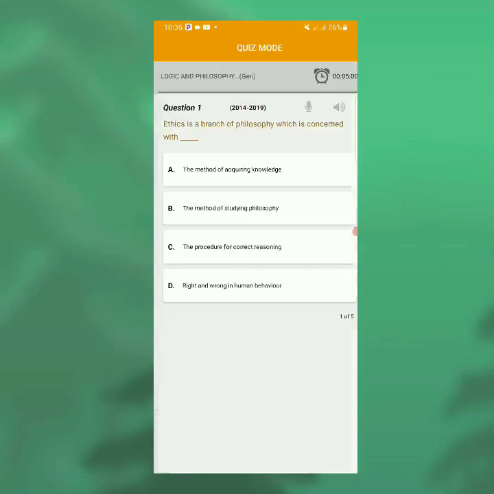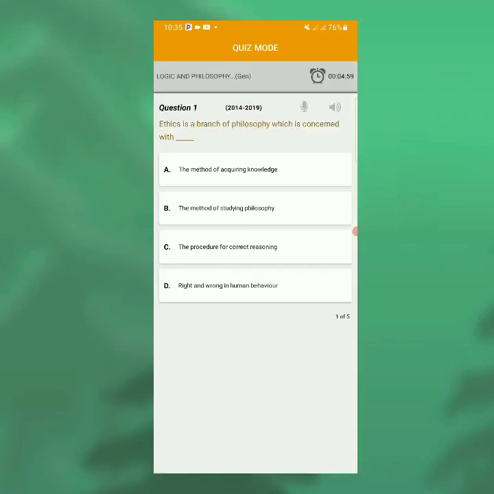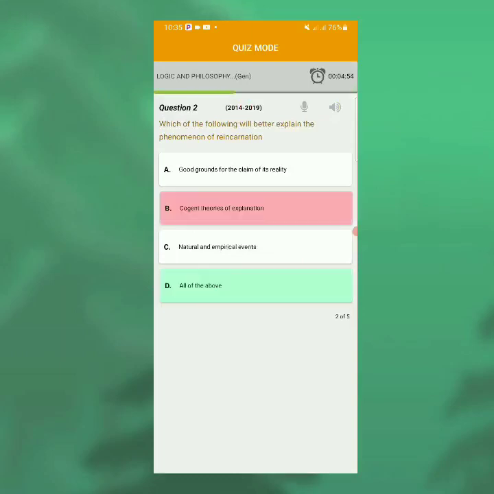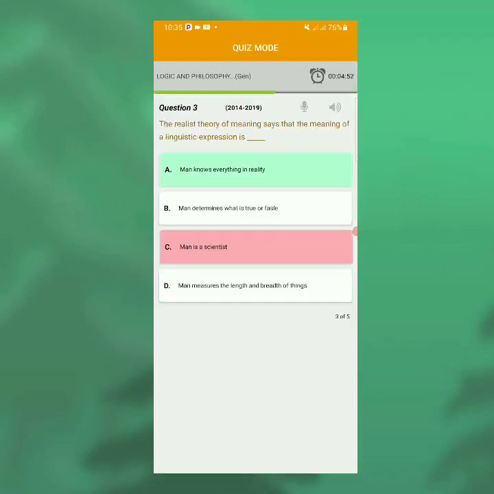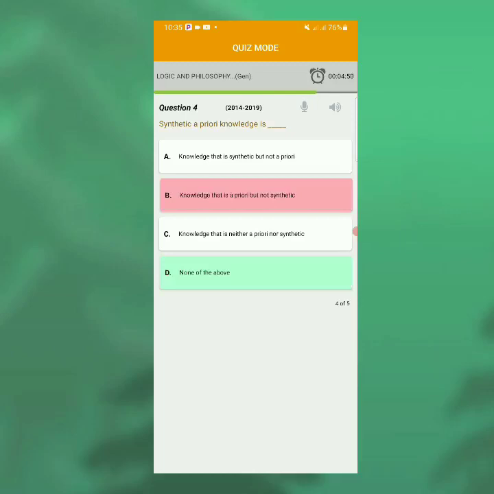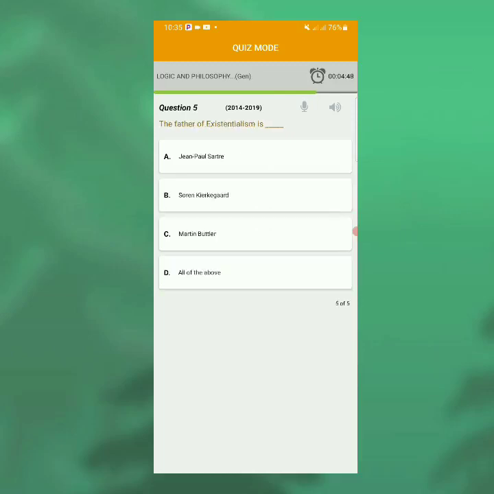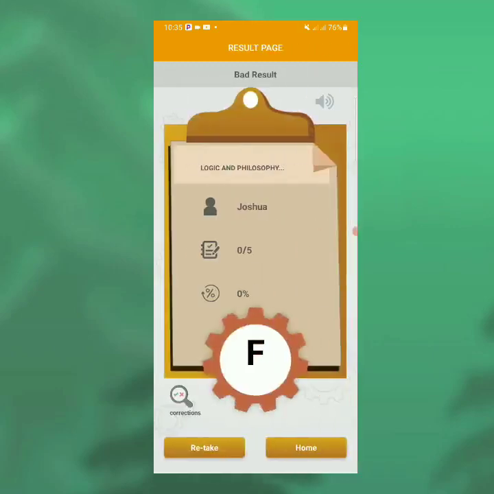I'll click on start. You can see I don't want to read this time. Once I click on this, it simply means I'm wrong. I'm wrong again. You can see it. Red means wrong, while green means right. I'm wrong again. Good. Now this is my results.